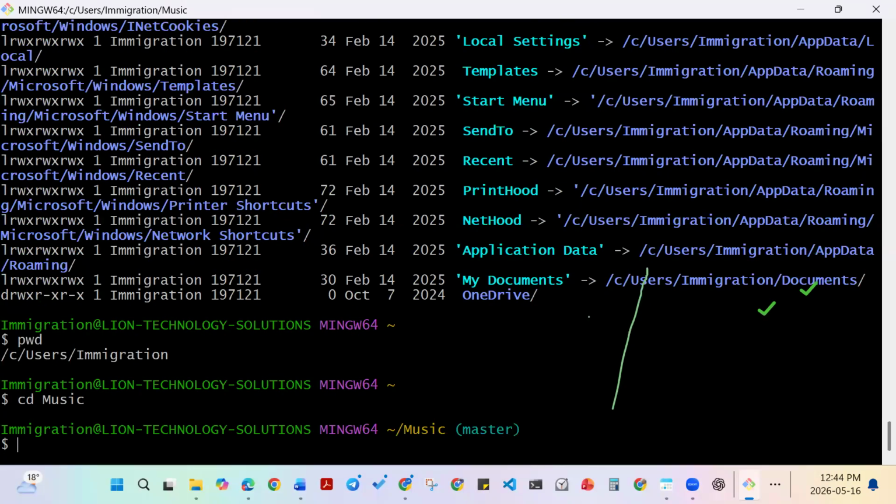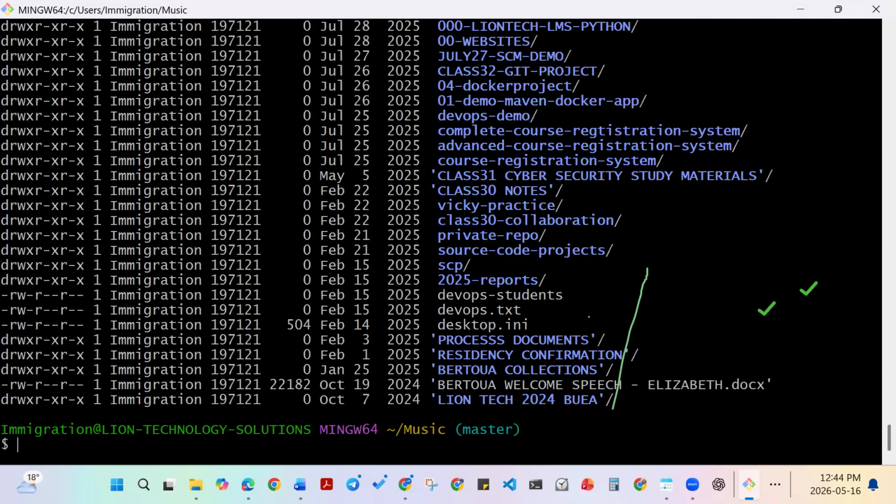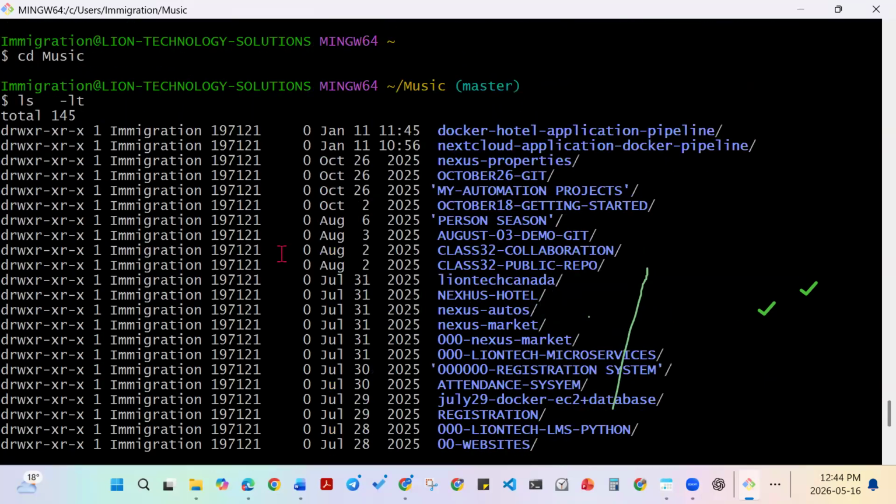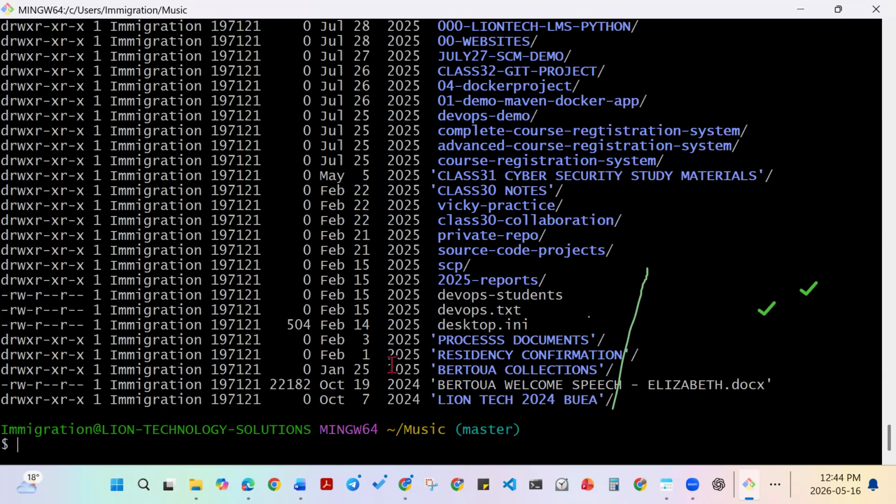So now you see that I am in music, but again, I want to show you what has changed. This is where I was, but now I am in my music folder. So again, we can run ls -lt. This is everything in my music folder. See that? 2025. So lt lists from the most recent to the oldest. ls -lt.